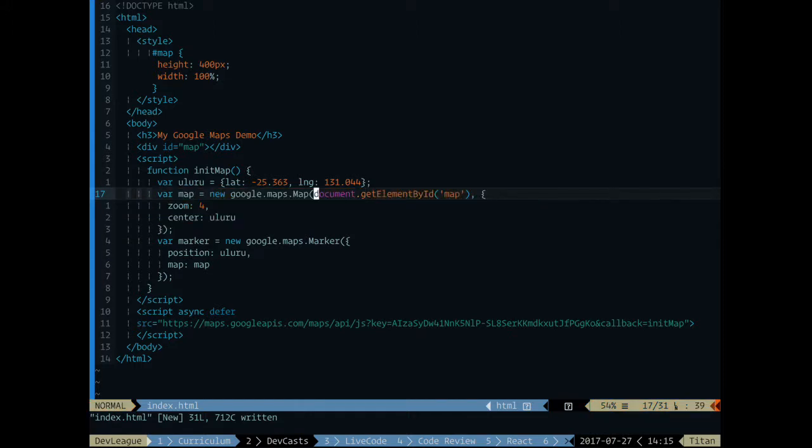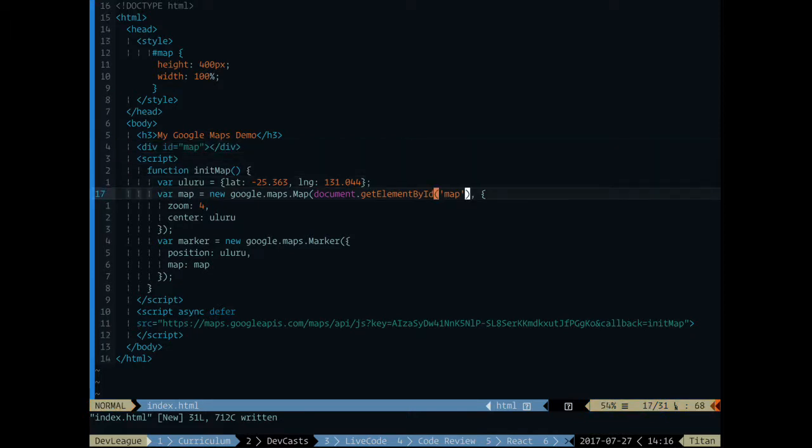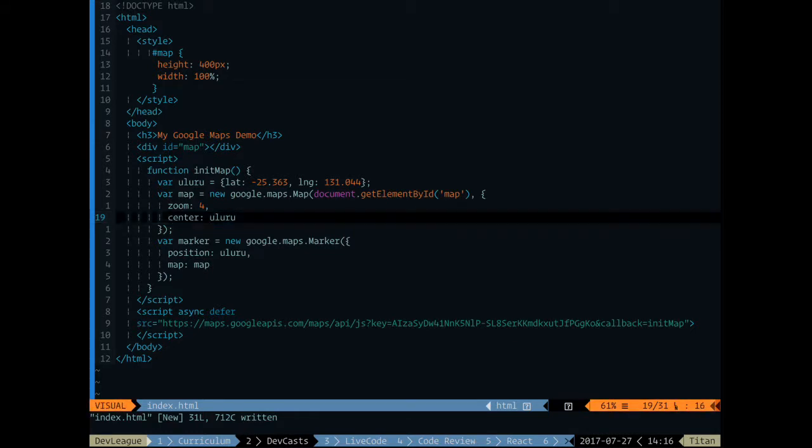The first argument to map is going to be this DOM element. So we're saying get element by ID map, and there's a DOM element here with an ID map. So this says load a new map and render it within this area here. We have the zoom level, and the center is going to be this position. So I don't know what Uluru is. I'm going to just run this to make sure.